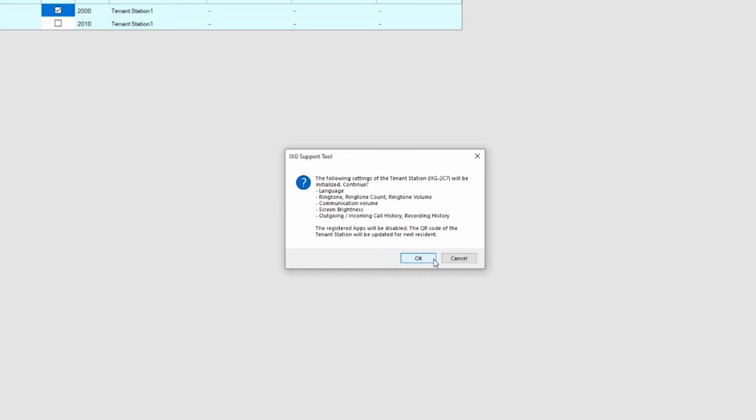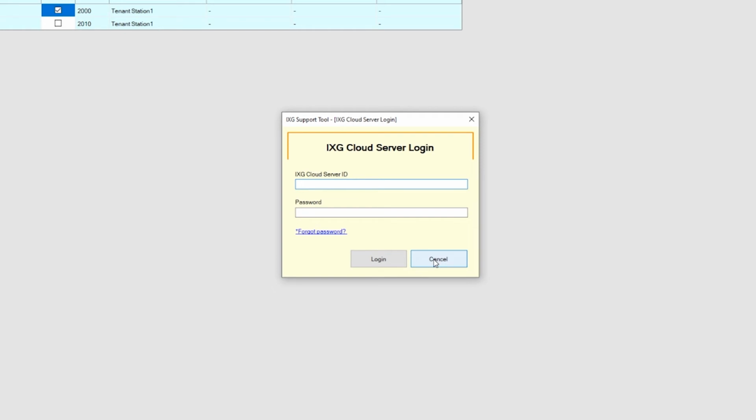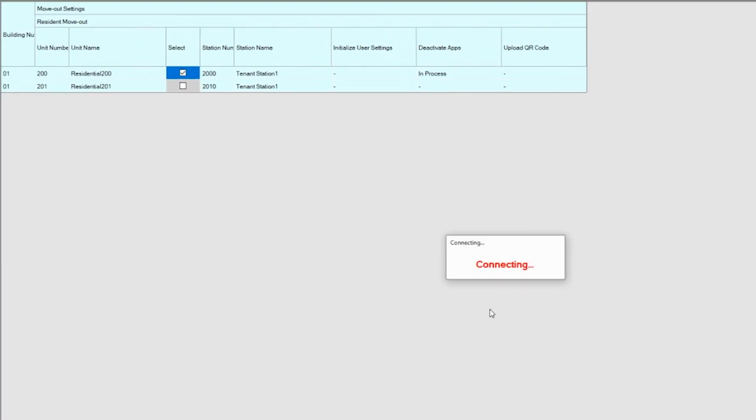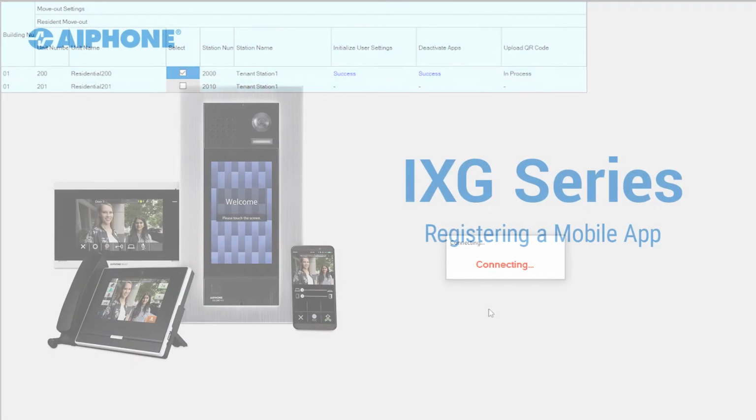Click OK. Use the IXG Cloud Server Property Manager ID and password provided to you by the installer to log into the cloud server. Doing this will start the initialization process. Confirm that success is shown in both the Initialize User Settings and Deactivate Apps column.